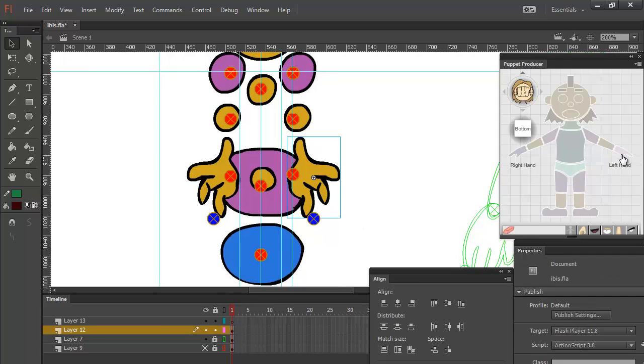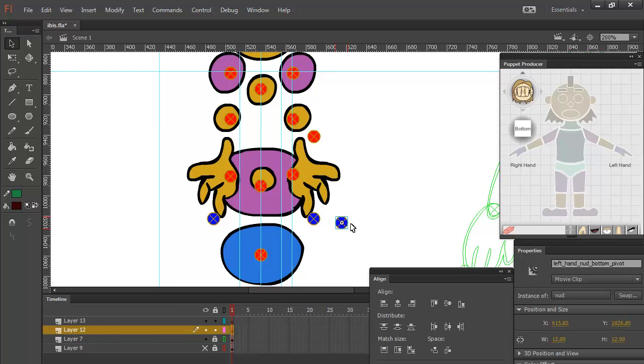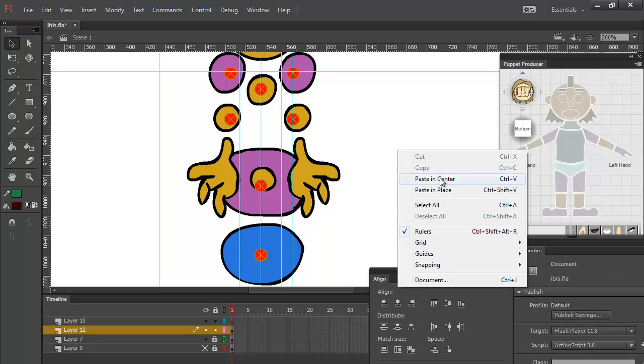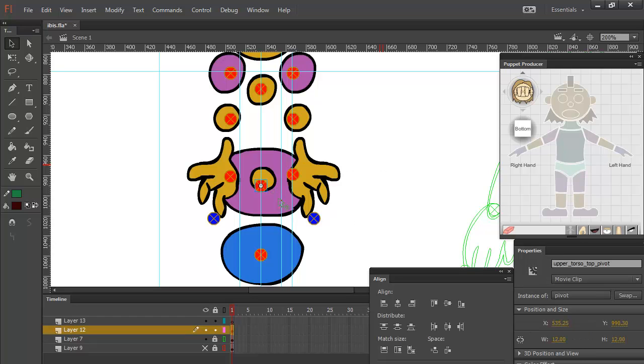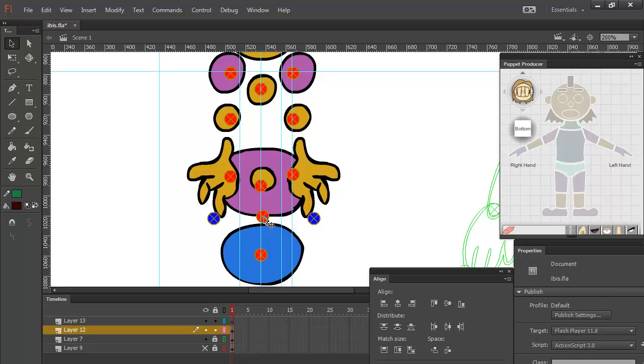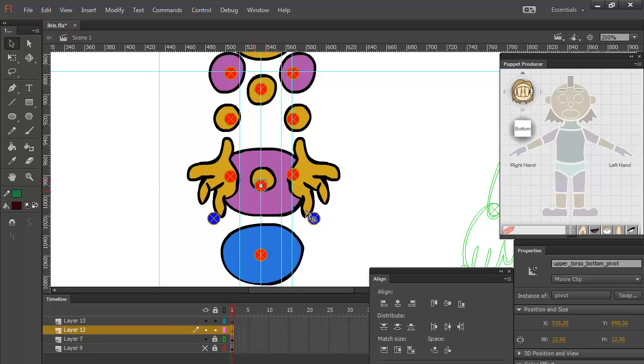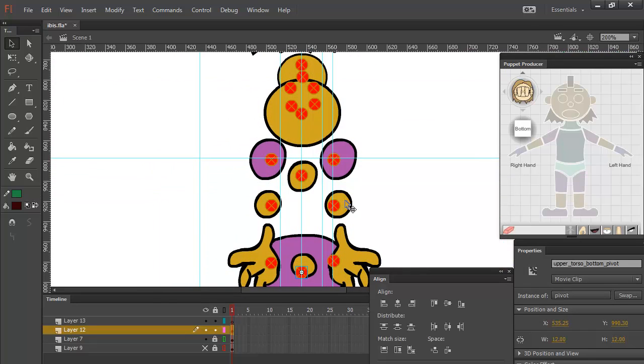So we're going to do this hand, and wow, I placed the pivot point right where I needed it to be, except for this one. Okay, so select this, and this, Control X, this, and this, paste in place. Upper torso, put the pivot point right there. Now cut it, delete the one underneath it, paste in place. Hey man, I'm in the zone now.